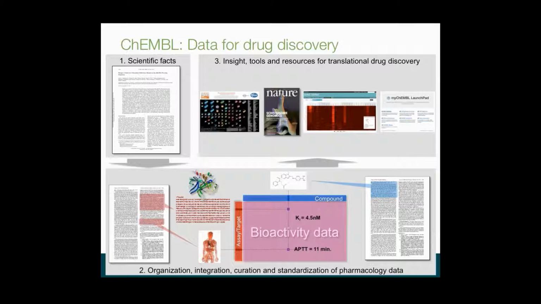So we do this for journals, for medicinal chemistry literature, and people have been asking us for many, many years, are we going to do the same with the patent literature? Well, this opportunity presented about a year ago, and that's what we're going to talk to you about.